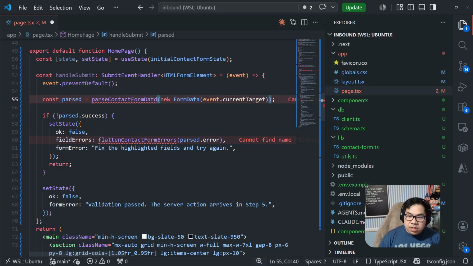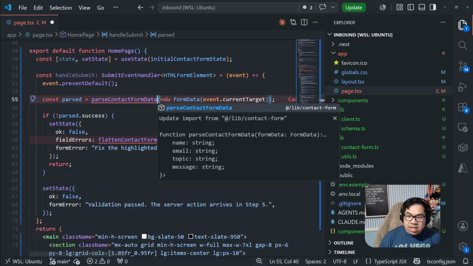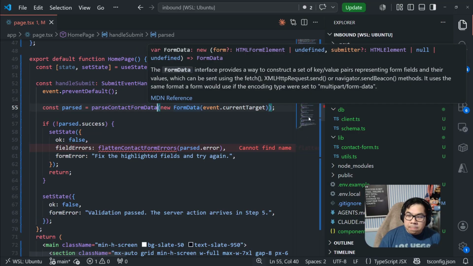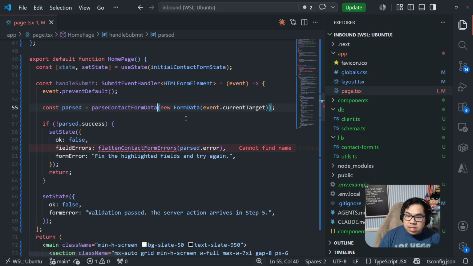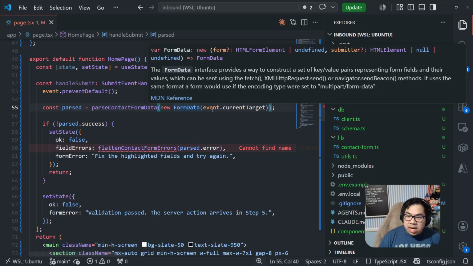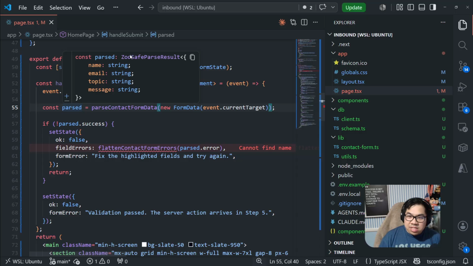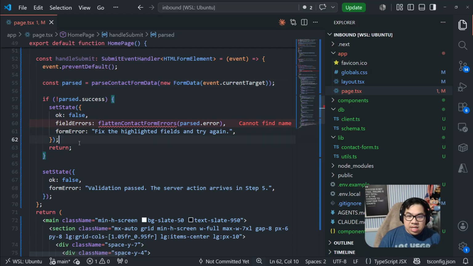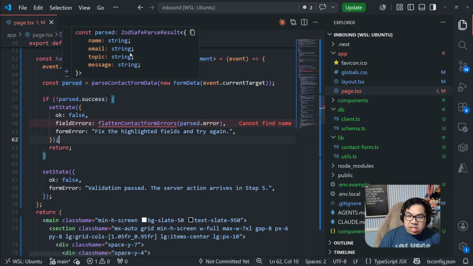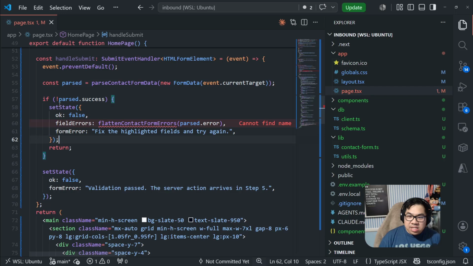So we're going to be using parse contact form data here. We're going to grab it from libs contact form. And we're going to be passing in here new form data. And we're going to be passing in event.current target. And so the return type for this is fairly simple, right? Our Zod safe parse result, which is name, email, topic, message, all of the different fields that we're going to be needing. And then if parse is success, which is part of Zod, right? If it is, then we're going to set the state.